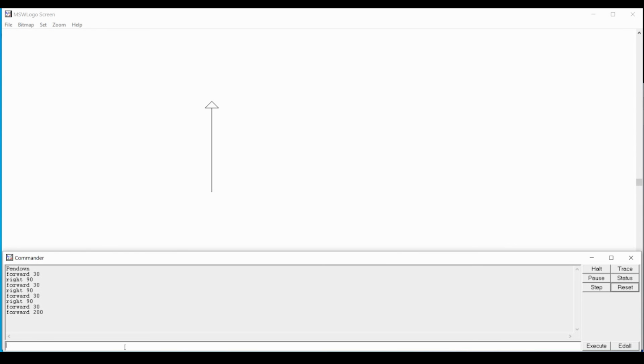Let's say 200. Then right 90, forward 200, right 90, forward 200, right 90, and then forward 200. And if I do right 90 also, you will see that it will not change the diagram at all. It will remain the same. So I will click on reset.